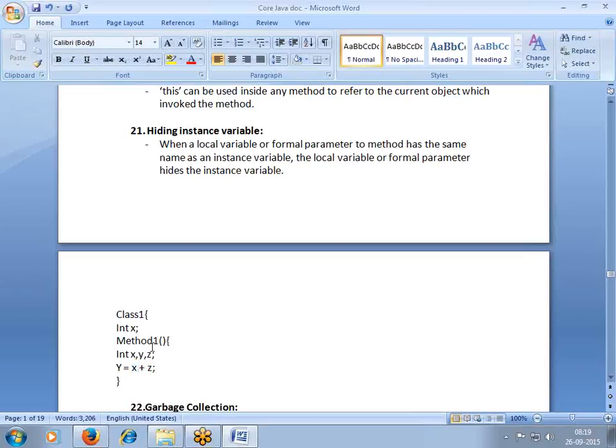See here, that is it. Even if you have an instance variable, and you define a local variable with the same name as the instance variable, then the preference will be given to the local variable. That means this local variable will hide this instance variable inside this method. So now, inside this method, this x is not an instance variable. This x is a local variable. That is this concept, hiding instance variable.